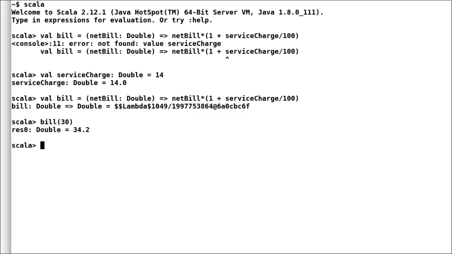Before we proceed any further, I must caution you that we have used val serviceCharge. Instead of val, you can also use var. But using mutable objects in a closure is considered bad practice because it can cause the behavior of the function to change unpredictably.